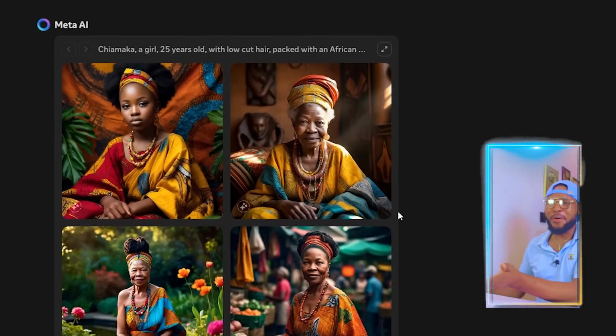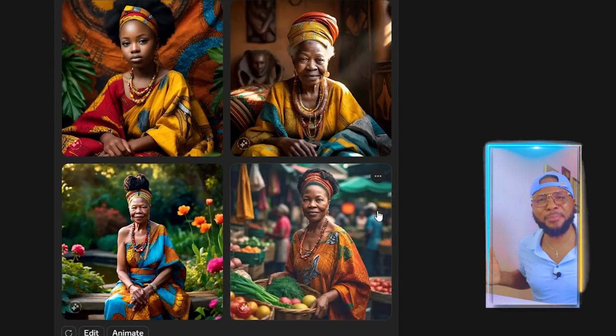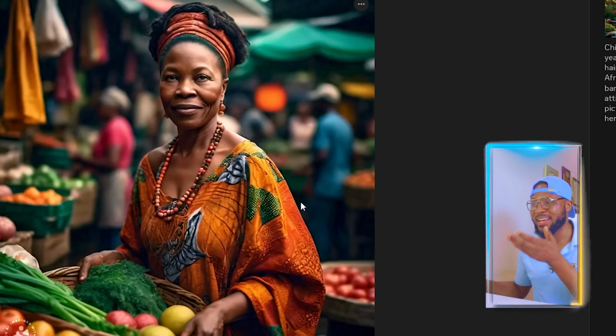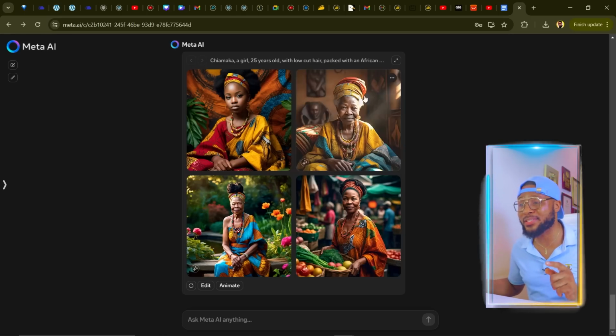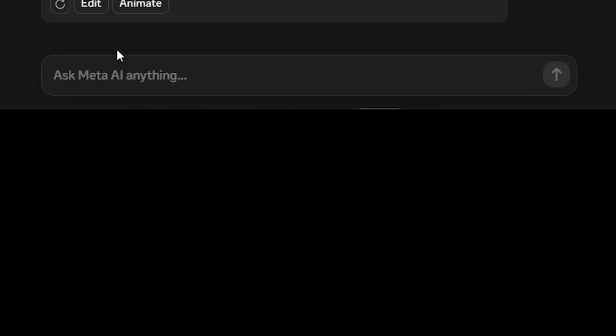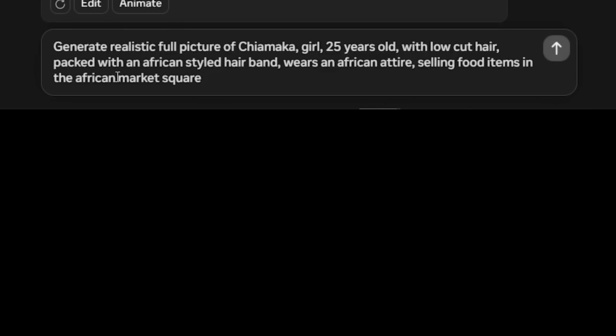So here you can see, come on. Please go ahead and share it so that more people can see this awesomeness. You can see this is the same face. This is Chiamaka's face looking very old, 80. Now, it gave us a bonus. You can see that it added a child, Chiamaka, when she was very small. All right, so now that we have this, let's go ahead and try one more prompt.